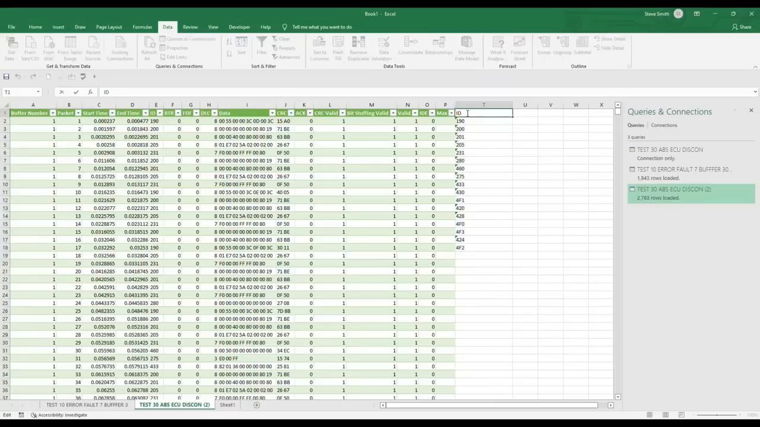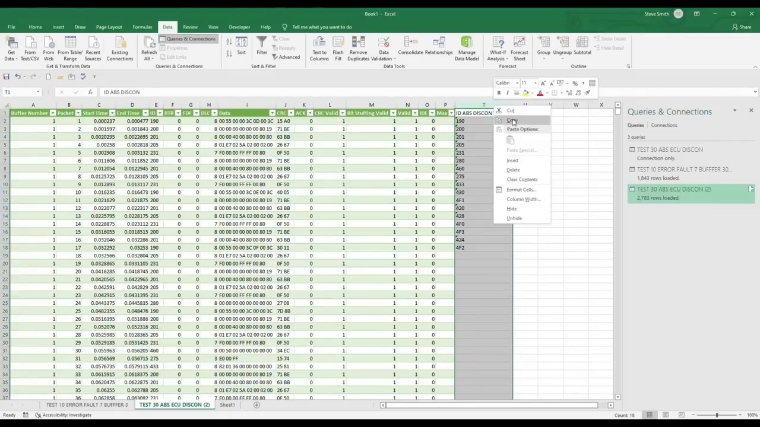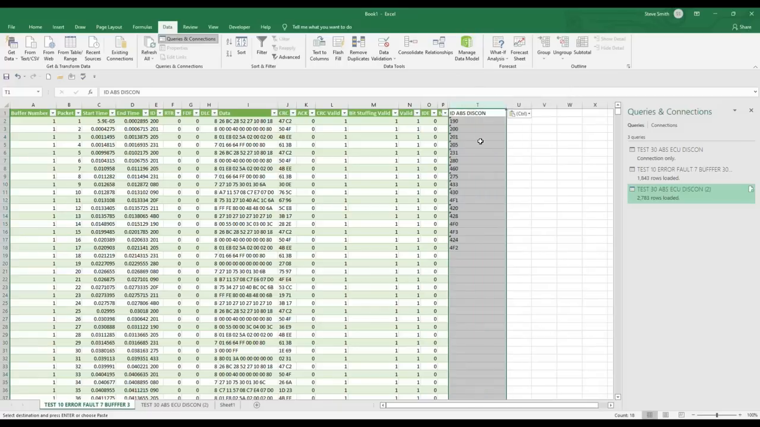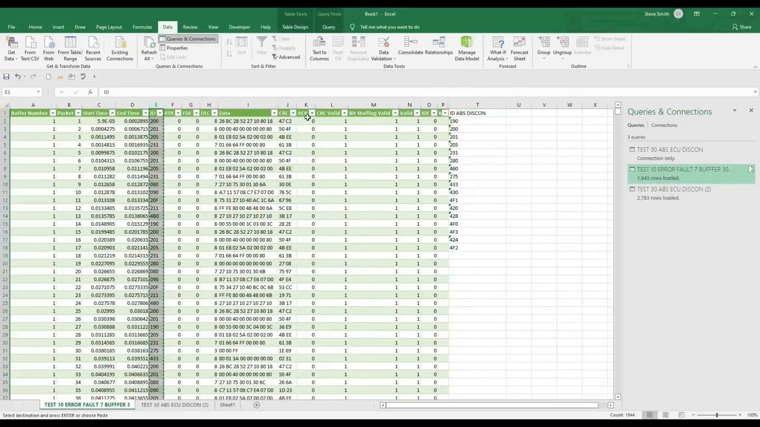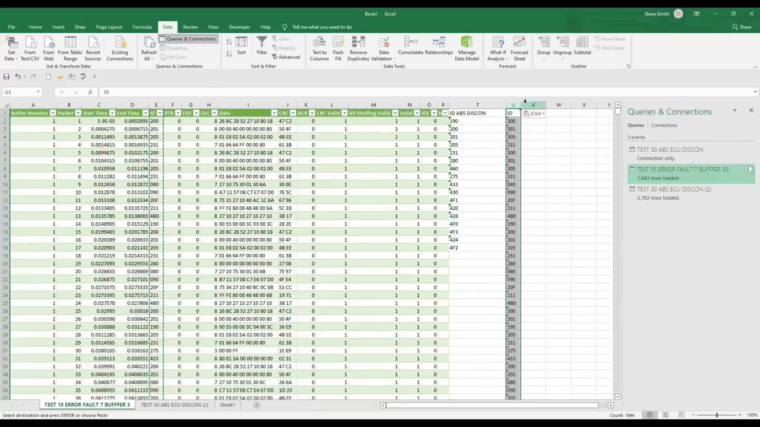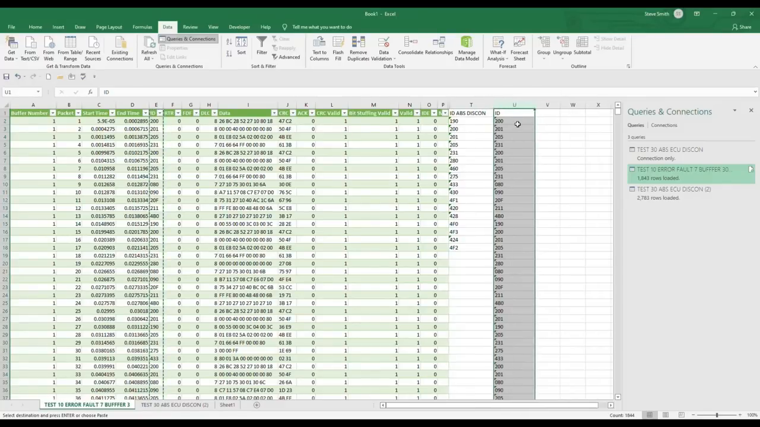And let's actually give that a proper name. So we've got ID ABS discon. Right, let's copy. Bring that across to this spreadsheet here and paste. We'll now do the same for this column. Copy. I'll paste that over here. Now we should theoretically have more IDs here if we do the same thing, because on this column here, these are IDs where the network was complete.